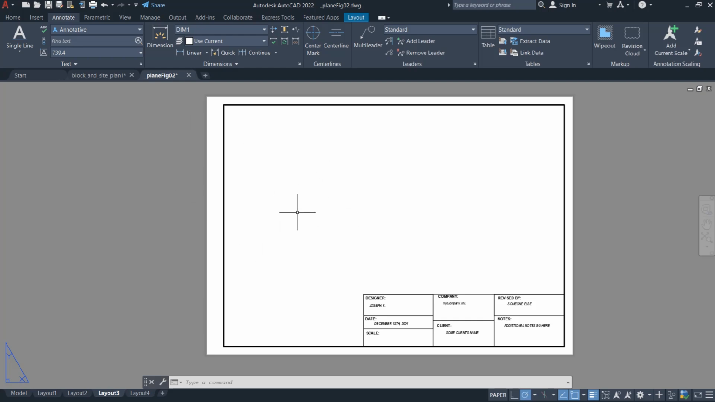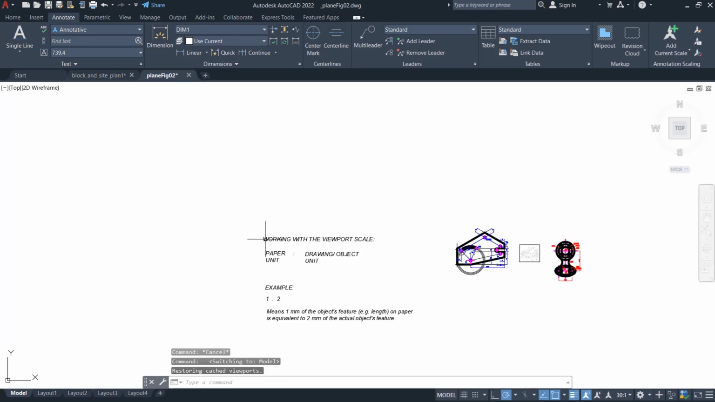So a viewport is like a window. Imagine you have a piece of paper and then you cut a hole through the paper, and then you use that hole to see what's on the other side. So that is what a viewport does. When you draw a viewport, you're actually making a hole in this paper, and that hole enables you to visualize whatever is in the model space. That's actually how viewports work.